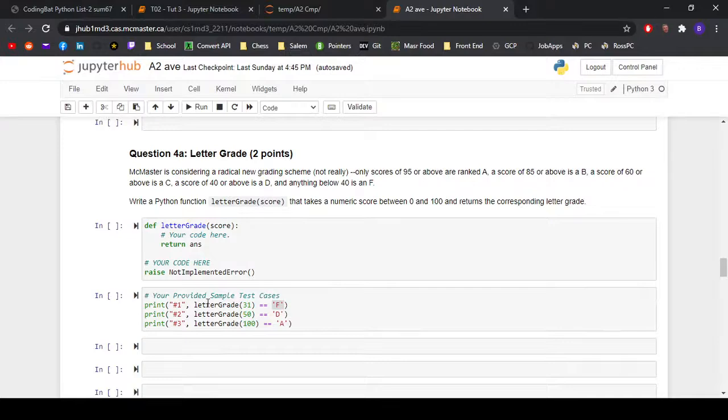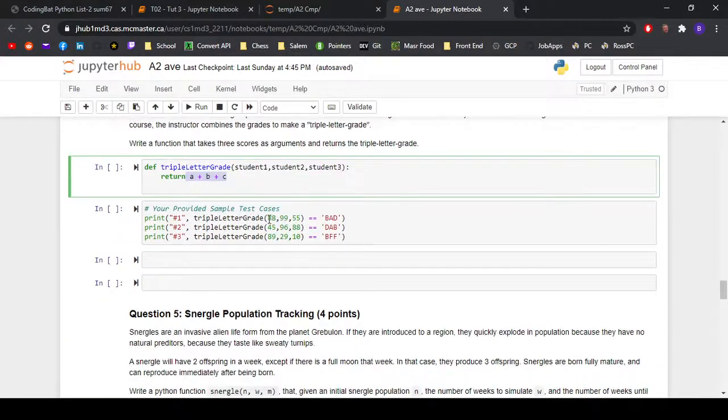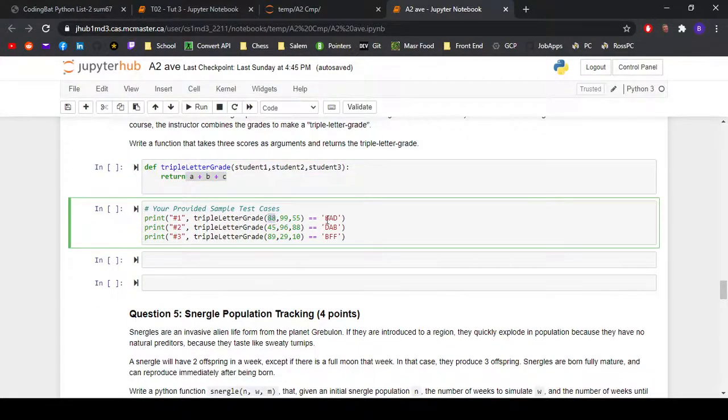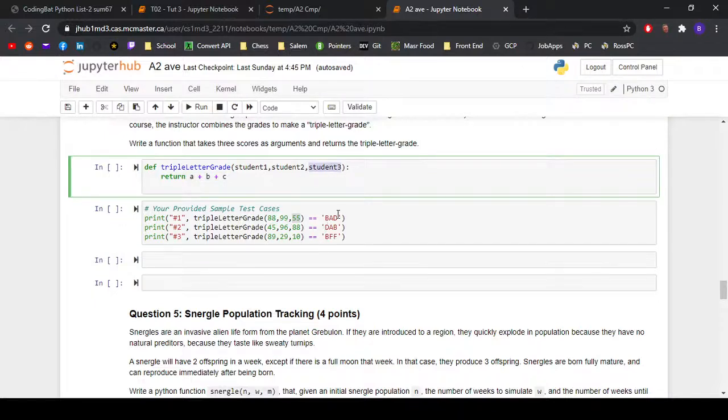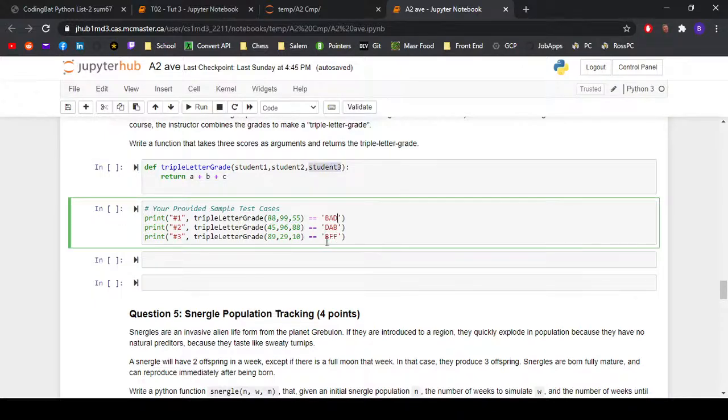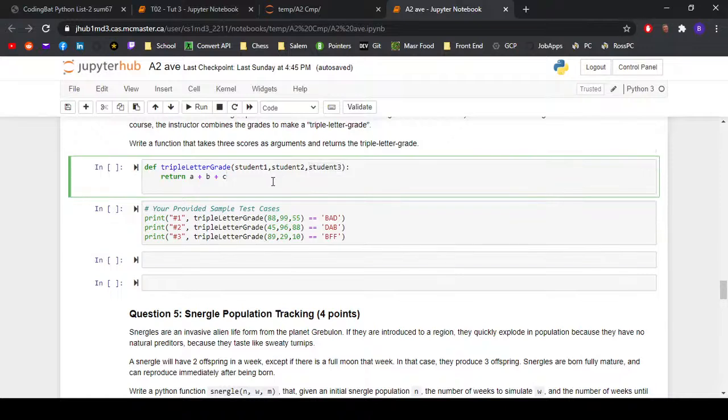When you call this letter grade function on student 1's grade, it'll give you B, which is a string. When you call the letter grade function on student 2's grade, which is 99, it'll give you A. When you call letter grade on this 55, which is student 3, you get a D. You just have to return the string concatenation, which means gluing strings together.